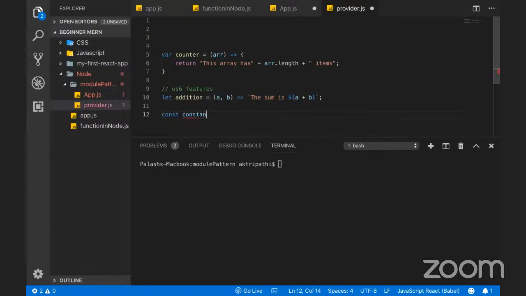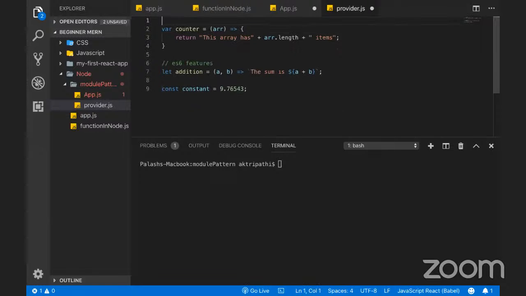constant ही लिख देते हैं इसको, is equal to कोई भी random value, 9.76543, एक random value. तो ये फंक्शन, ये फाइल क्या कर रहा है, तीन चीजें प्रोवाइड कर रहा है. एक, अगर हम एरे भेजते हैं तो एरे का काउंटर दे देगा, एडिशन भेजते हैं तो एडिशन दे देगा, कांस्टेंट भेजते हैं तो कांस्टेंट वैल्यू जो भी होगा हमें यूज करना है वो यूज कर सकते हैं.